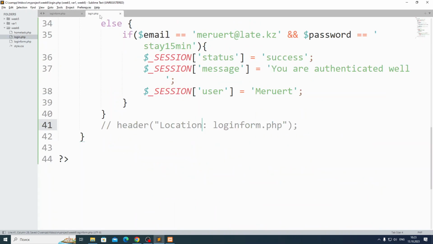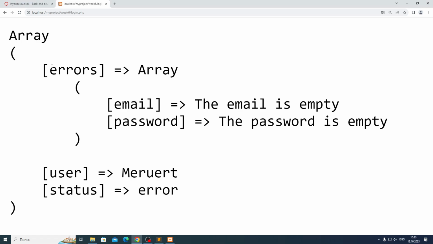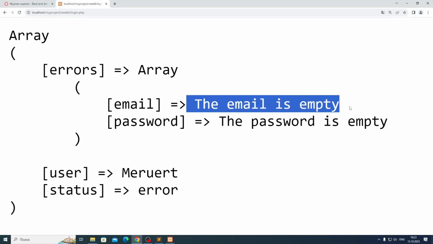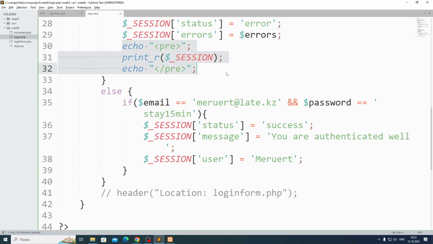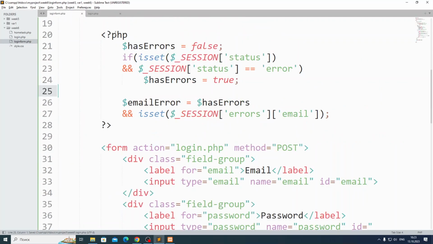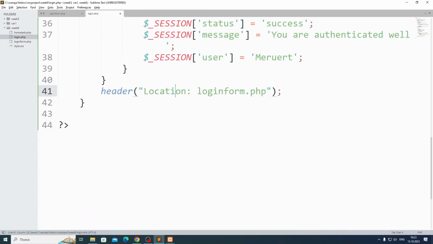What I was doing, guys, I showed, yeah, this one. So under the errors, under the email, I can take this message, the email is empty. So that's also why I have to uncomment this header.